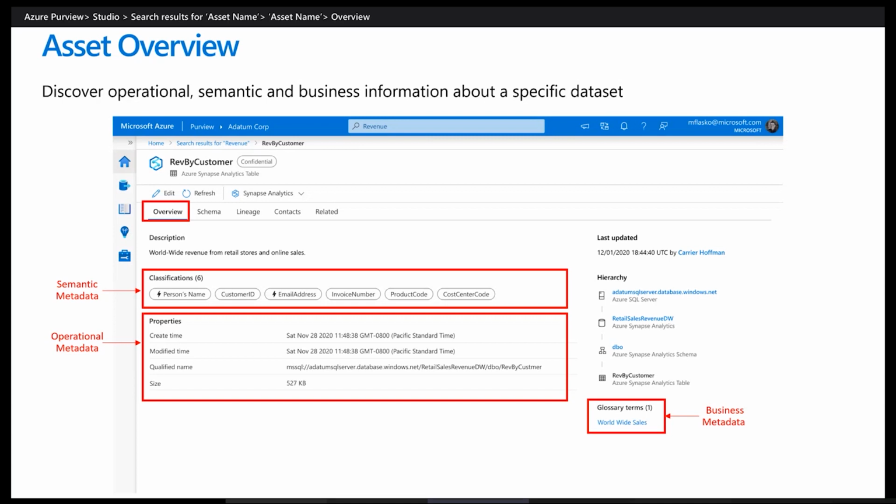Then we have the operational metadata. So when was it created? When was it last modified? This, of course, depends a little on how often you run the scans. For example, if you run the scan on the data source once a month, the last modified information might be mostly useless on all of the tables. But if you do it once a day, or run delta scans more frequently, then this might be valuable information as well.